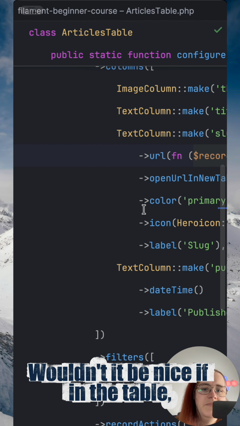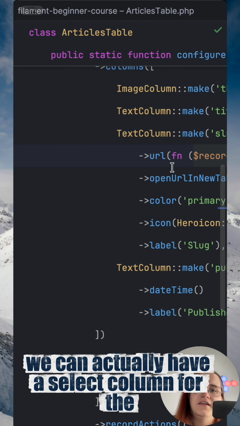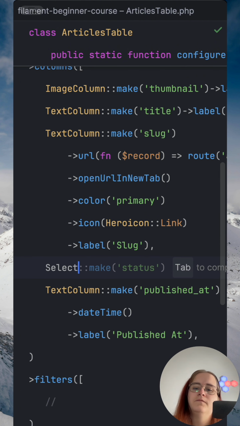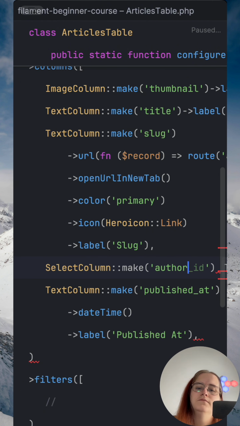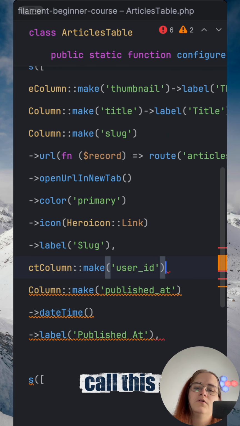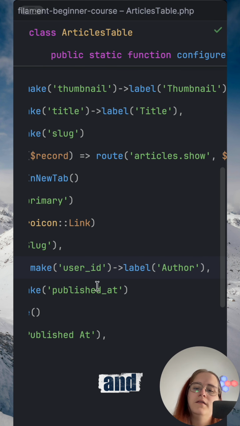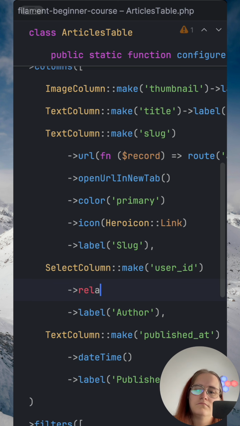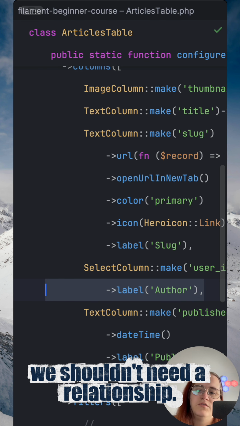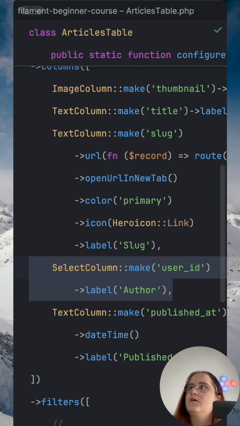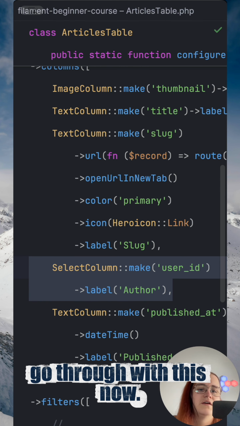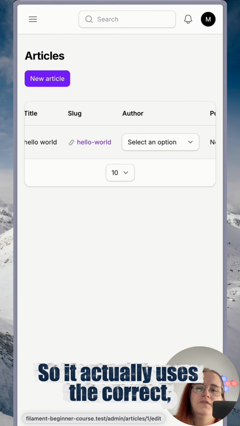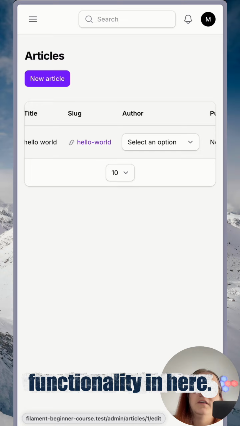Wouldn't it be nice if in the table we can actually have a select column for the author? So if we go ahead and say select column, make author or user ID, but we will call this author, and we're going to base this again on a relationship. Well, actually, we shouldn't need a relationship, but let's see what happens when we go through with this now. Currently it shows nothing in here, but we can go ahead and fix that so it actually uses the correct functionality in here.